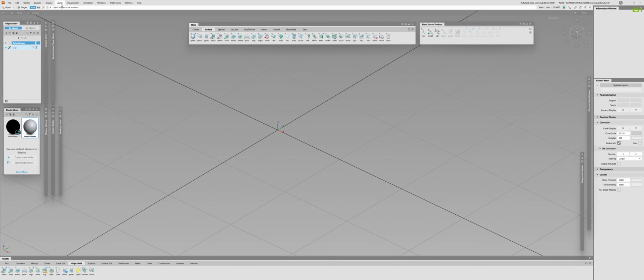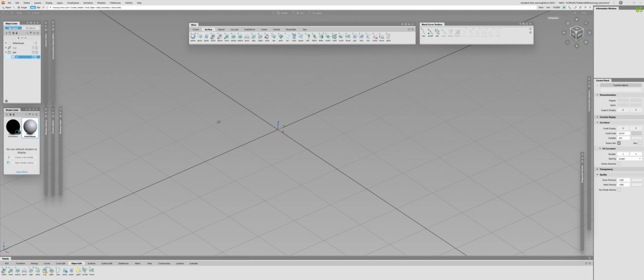Now I'll create the new folder, called it bolt, and the new layer as well. So the new layer, let's push it inside. Okay, like that. So how do we build a bolt?